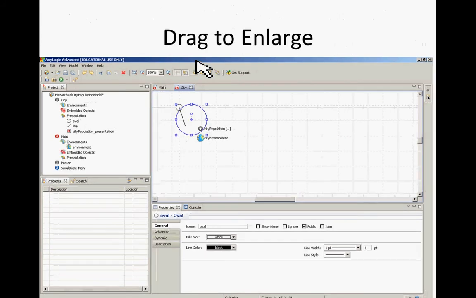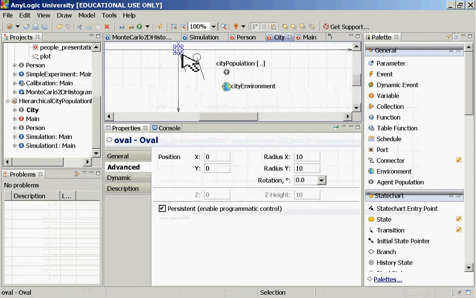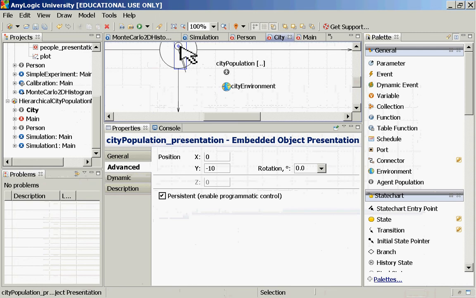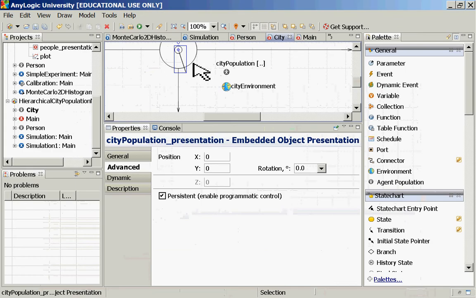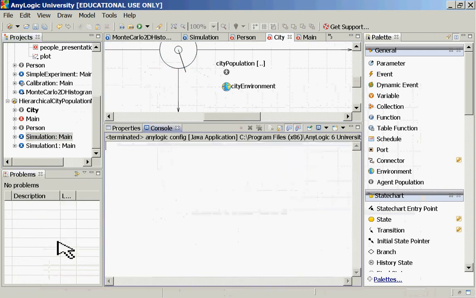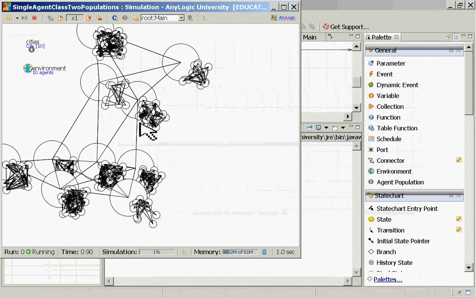So let's drag this oval to enlarge it, and then recenter it on the origin. We should put this guy back so he's centered on the origin, at least roughly. Okay. Does anyone need TA help for that? Okay, now if we run this model, we'll probably need some further adjustment, but you'll start to get some sense. Okay, so they're not quite centered on it.